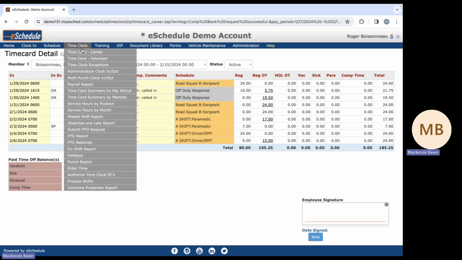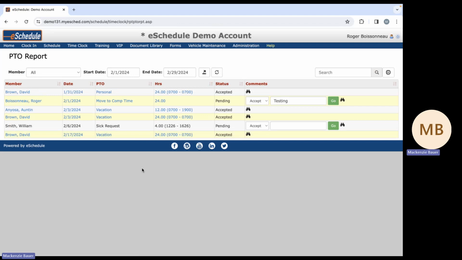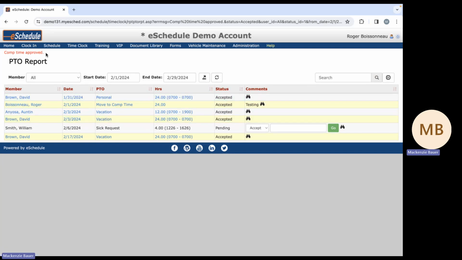All right, so administrators can view those requests in their PTO report. We'll open that up and we can see Roger's request here, which comes through with the title Move to Comp Time. We can see that Roger is requesting to move 24 hours of regular overtime into his comp bank. We've got the option to reject or accept that request, and then we can view Roger's comments over here to the right. So we'll go ahead and click Go to accept that request. Again, you should receive confirmation up top.